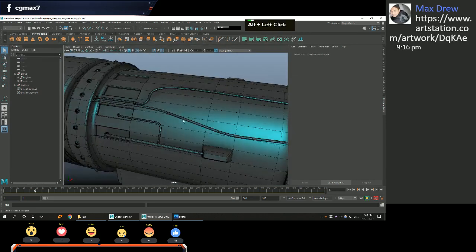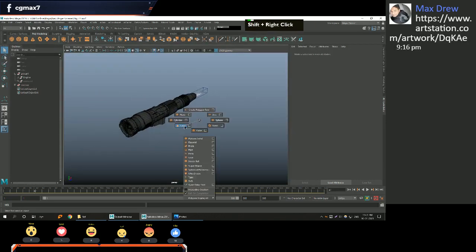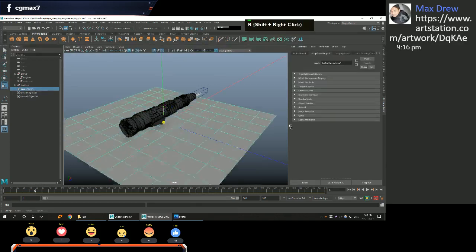All right, looks good. So let's add the ground and see what we got. Let's add a plane and just get it out.